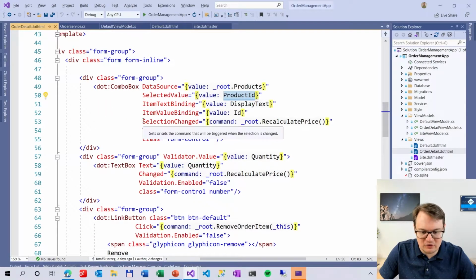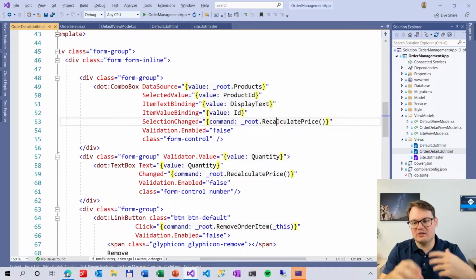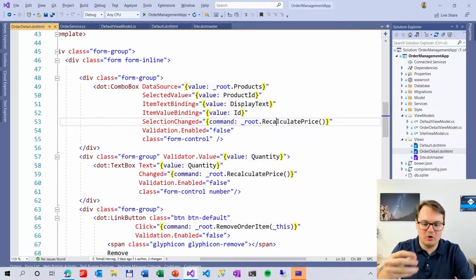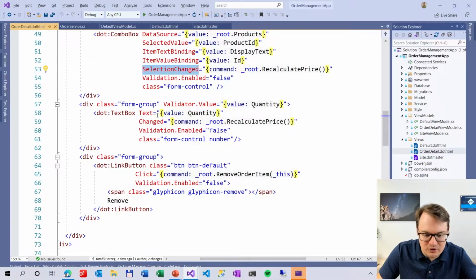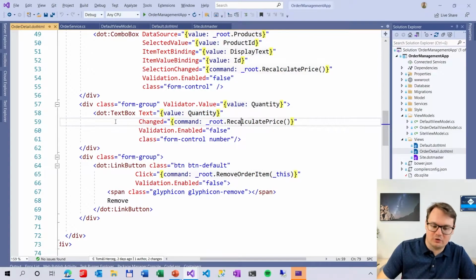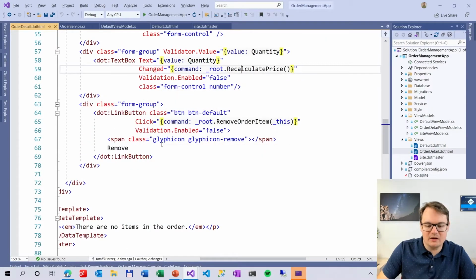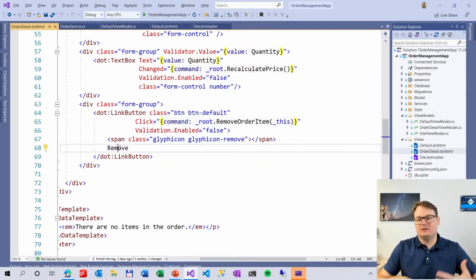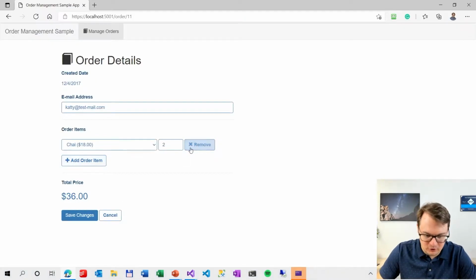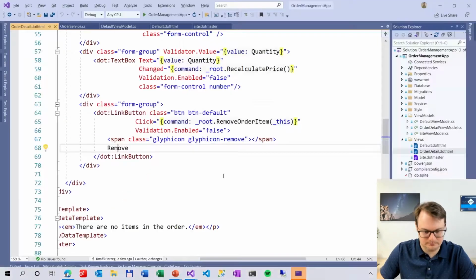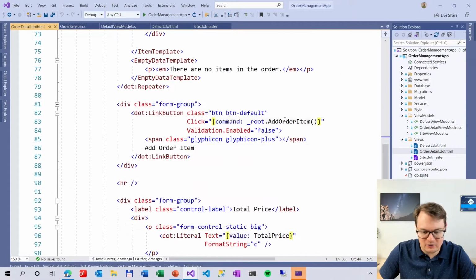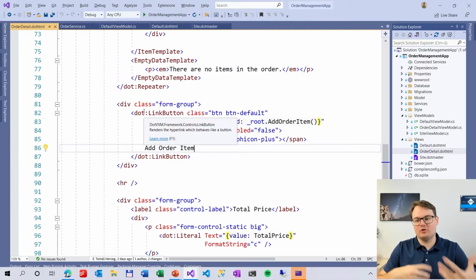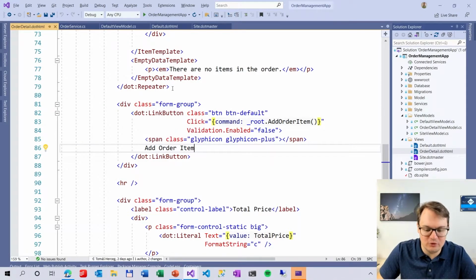And if I change the selection, it means that the price has potentially changed. So I'm calling the recalculate price function whenever the value is changed. The same applies to quantity. If the user changes the quantity, I'm also recalculating the price. And there is a button for removing the current row. So if you don't want it, you can just remove it. And also under the repeater, there is add order item, which also adds an item to the order.